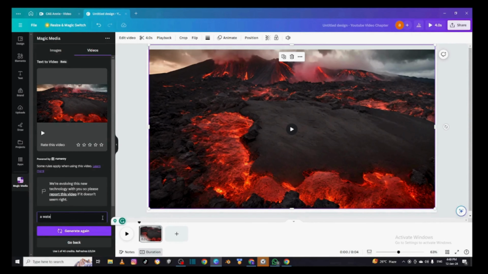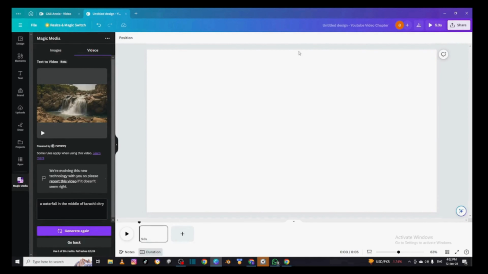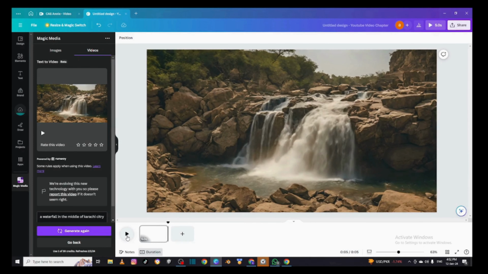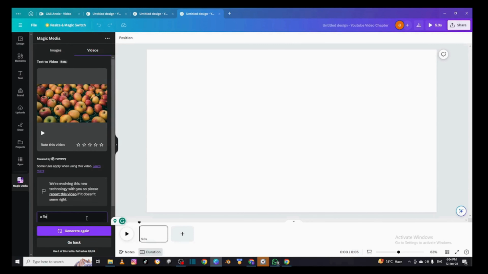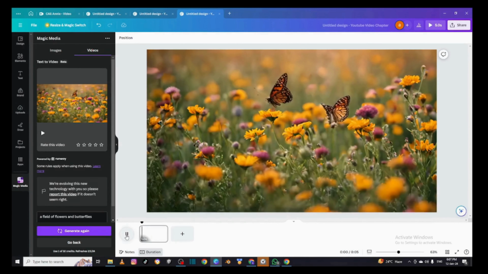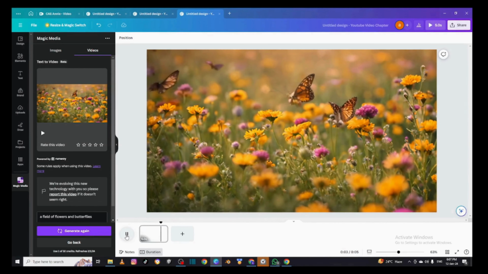Now I write the prompt, a waterfall in the middle of Karachi City. Click on Generate again. That was a great job done by it. A field of flowers and butterflies is a good choice for the last prompt. Click on Generate again. Here is the final result. So nice. It has generated a wonderful video.